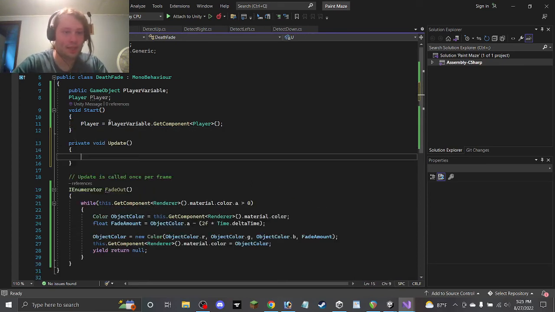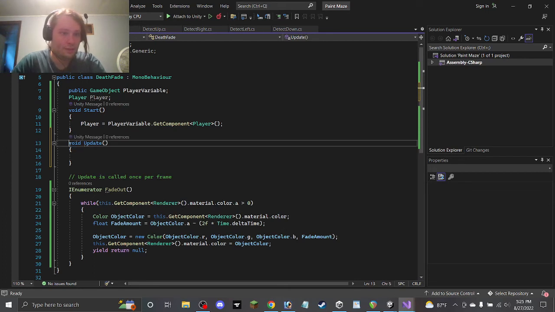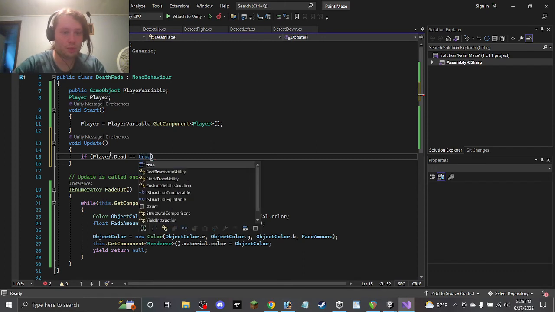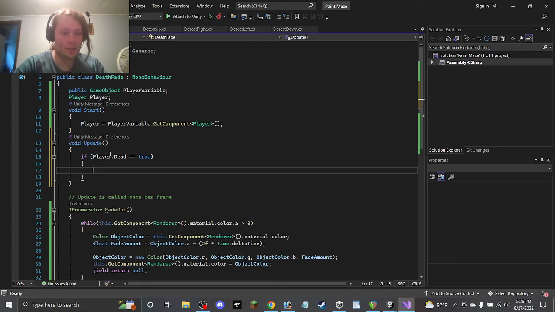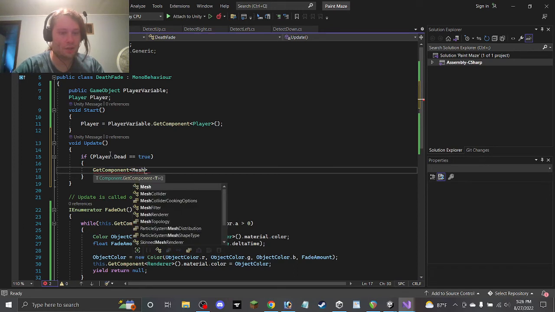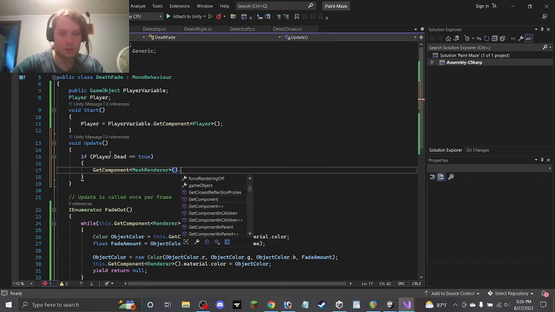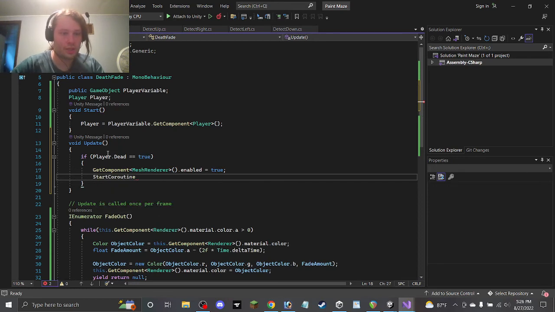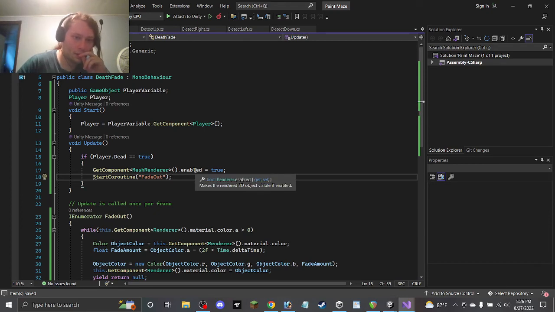I guess we need a void update then, if we are going to do that. We don't necessarily need to call for this fade out instance then. We only need to call it here, obviously. So, if player.dead is equal to true, then in this instance, get component. I still don't know what this does. This obviously works. Dot enabled equals true. And then start coroutine fade out. So that will fade out if that is equal to true.